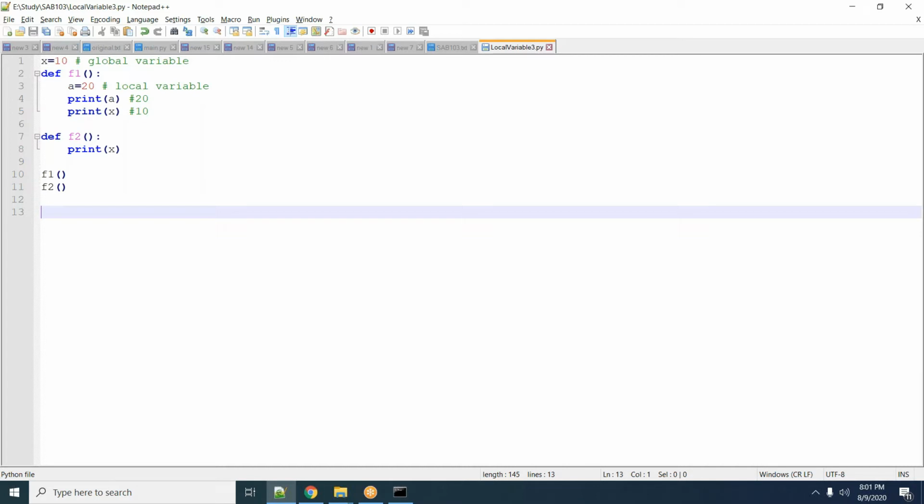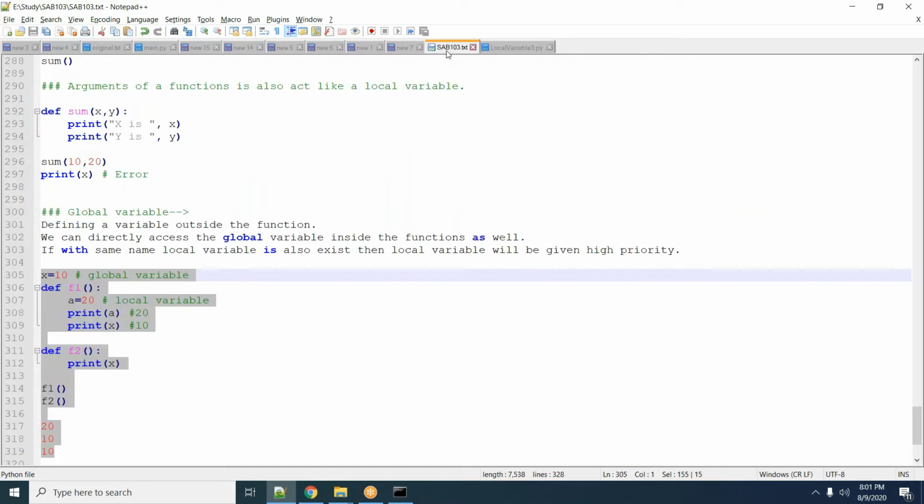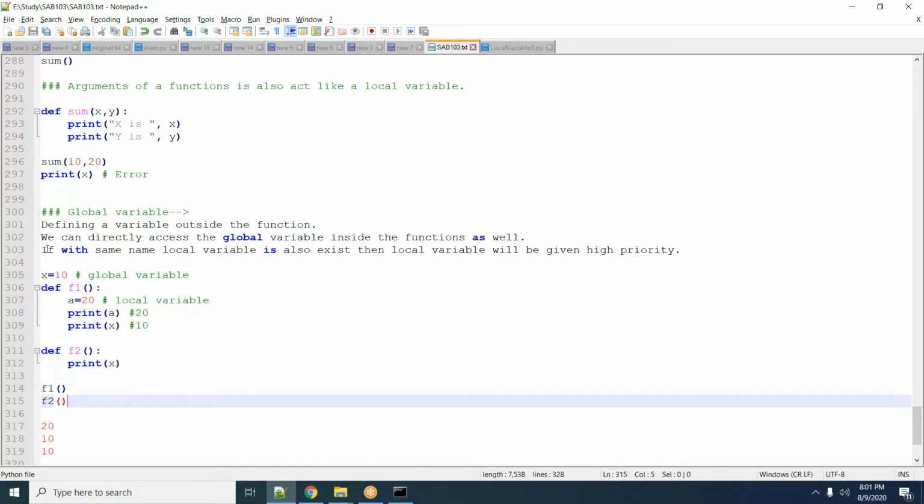Great. Okay. Now we also discussed one thing: that if a local variable with the same name also exists, then the local variable will be given a high priority.